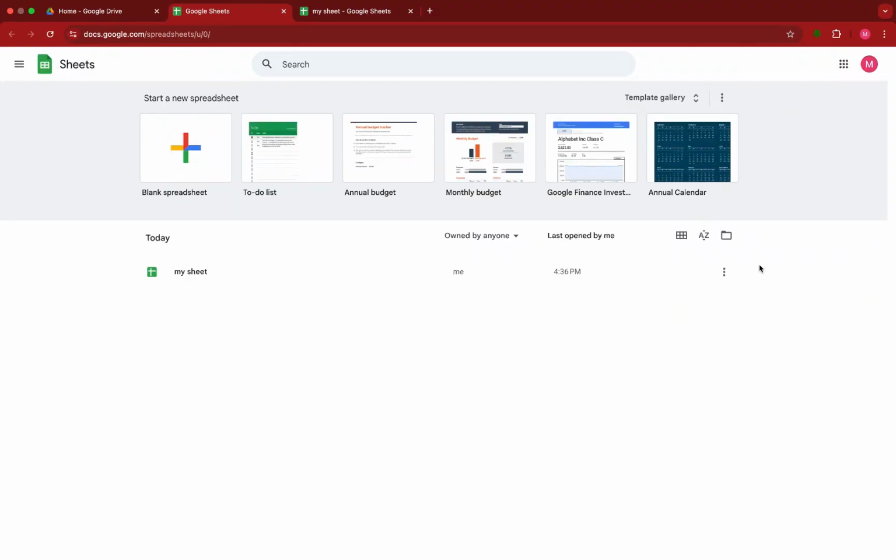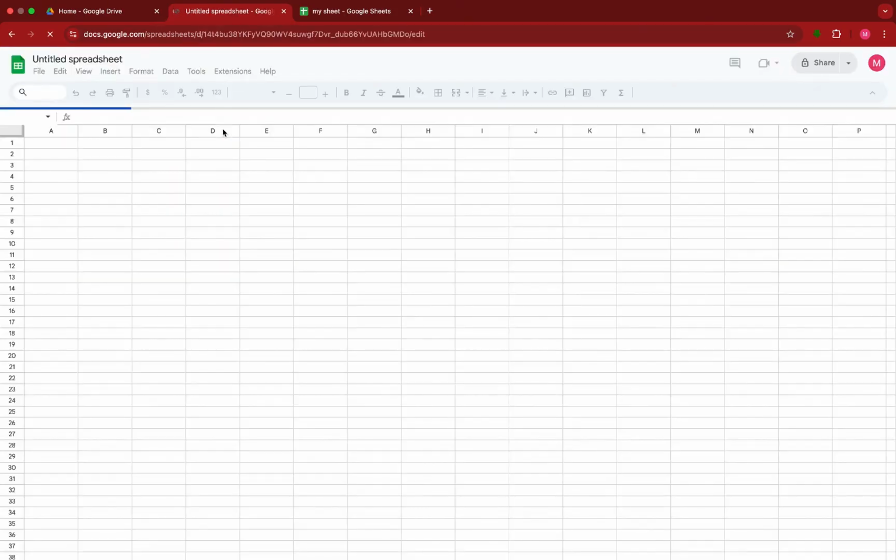From here, you'll see options like blank spreadsheet and various templates. Just tap on blank to start a new spreadsheet instantly.